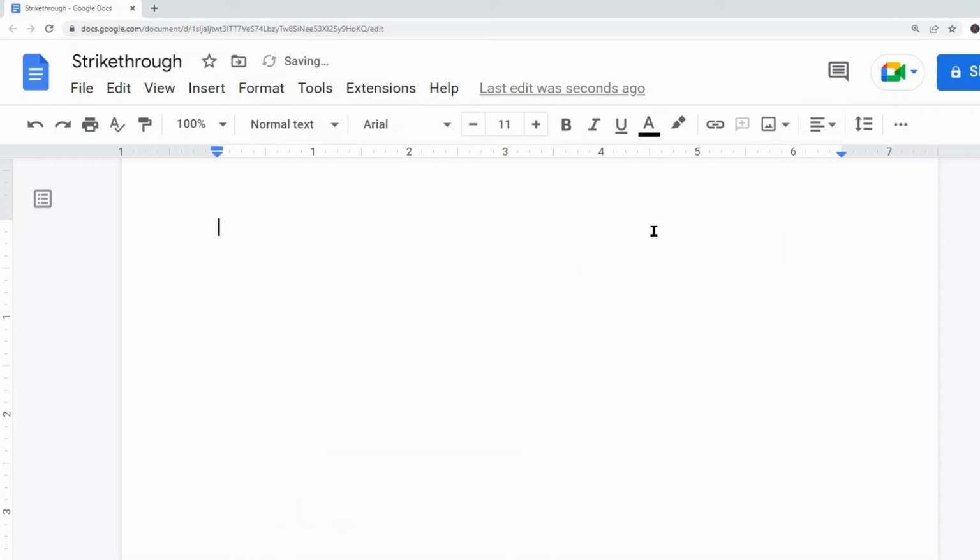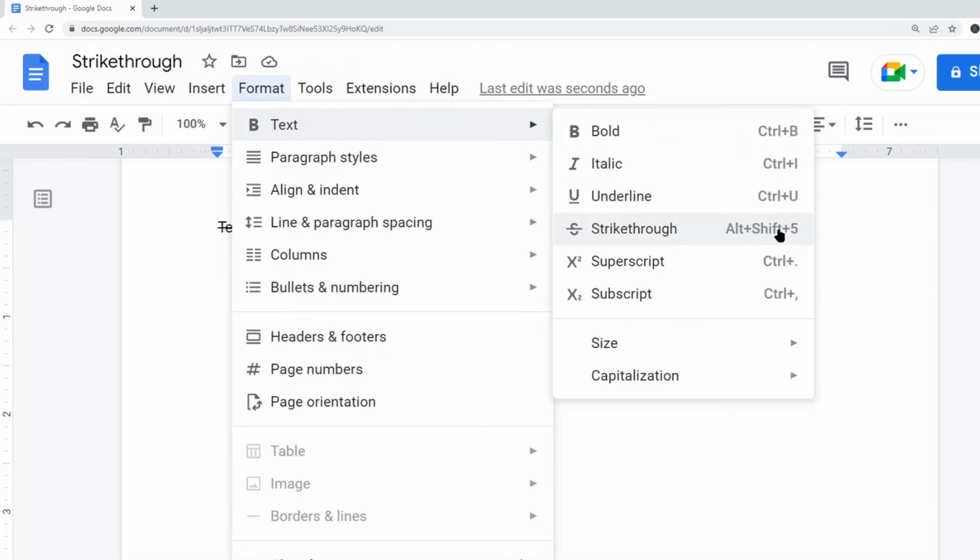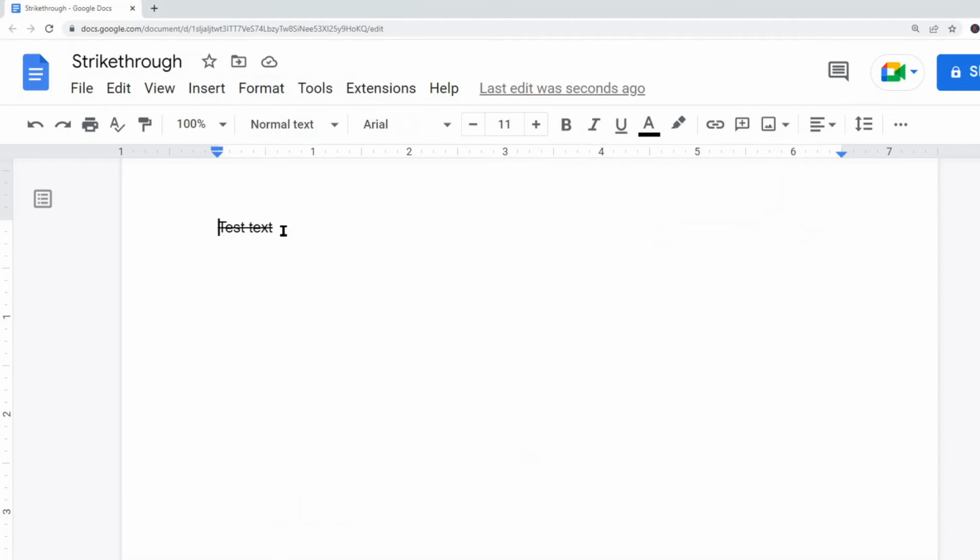So I'm going to select that, and then when I type, you will notice my text has this strike through right in the middle. There's also a keyboard shortcut. It's Alt-Shift-5. So if I highlight this, Alt-Shift-5, it's going to disappear. Alt-Shift-5, and it's back on. So that is how to strike through text in Google Docs.